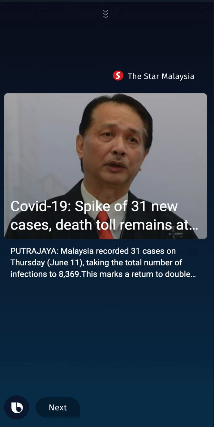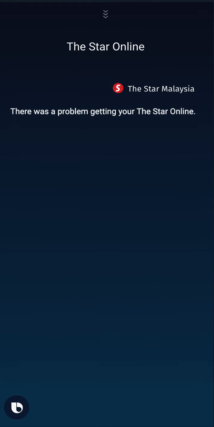So for the user to go back to the main menu, they can use the command talk to the star. Let's try. Talk to the star. The Star Online. So let's say Bixby did not recognize the command that you used, it will come out something like this. So let's use the command talk to the star again. Talk to the star.